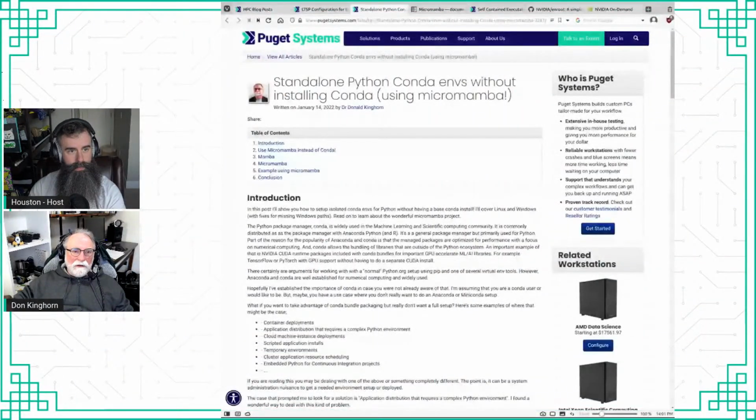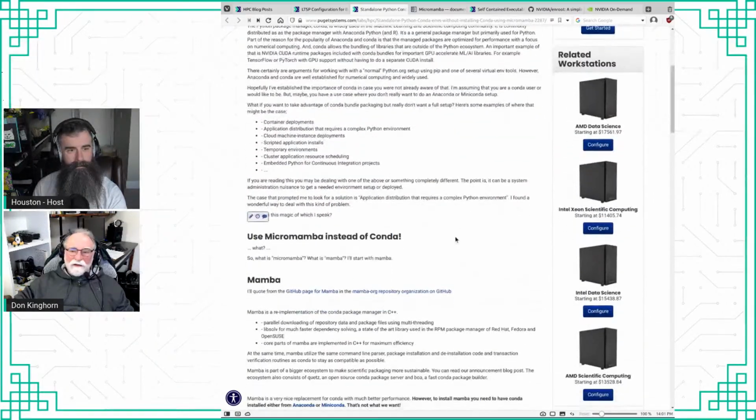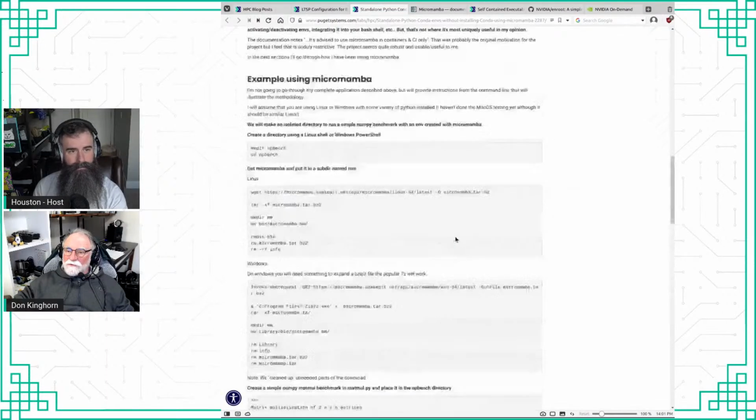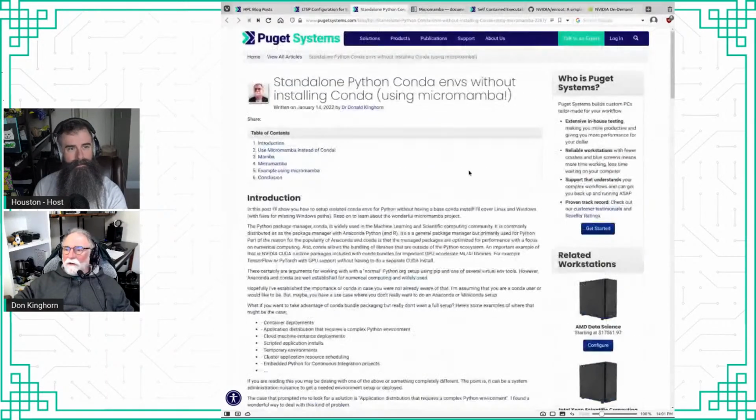I see. And I have a blog post up on, what's it called? Share it again real quick. That one. Standalone Python Conda envs without installing Conda. So you use MicroMamba here, and I describe how to do all that stuff in that post. It's got what you need to get going with it.